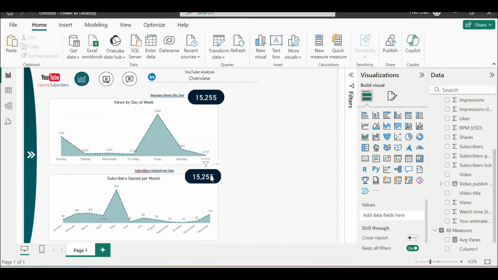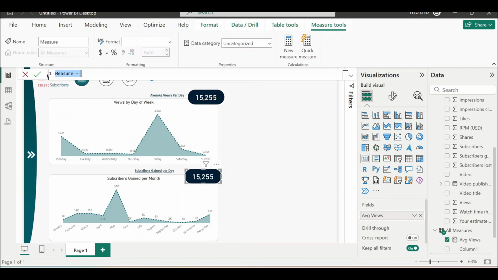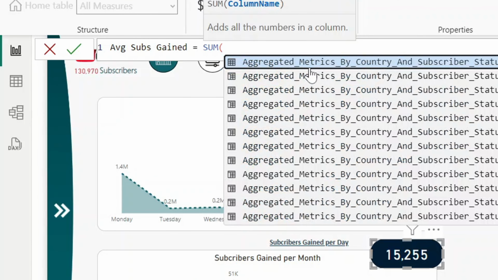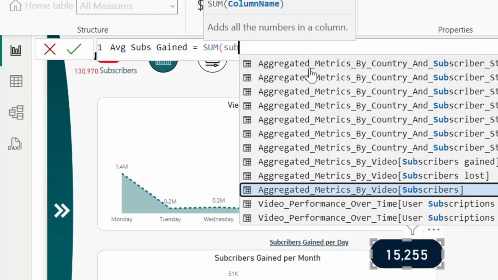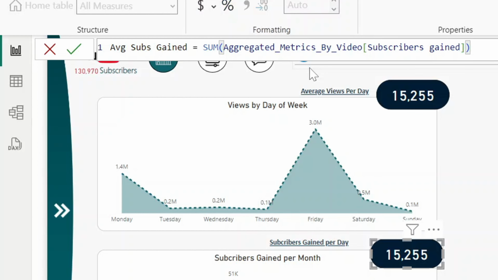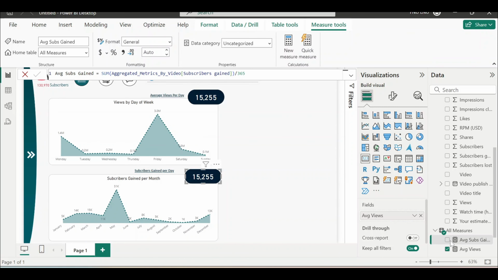Okay, so to calculate the subscribers gained per day, we will again create a measure, and we will perform the same thing as we did for the views. So I'll write subs gained or average subs gained. The formula would be sum of subscribers gained divided by 365. And we will just drag the measure here.